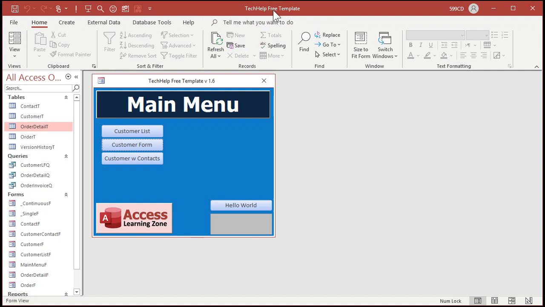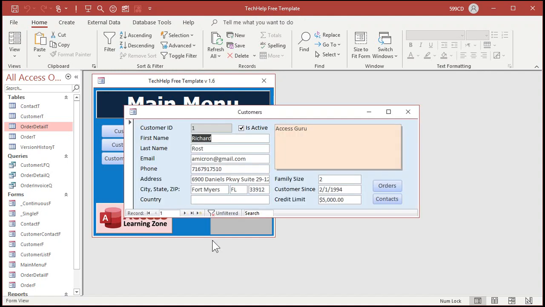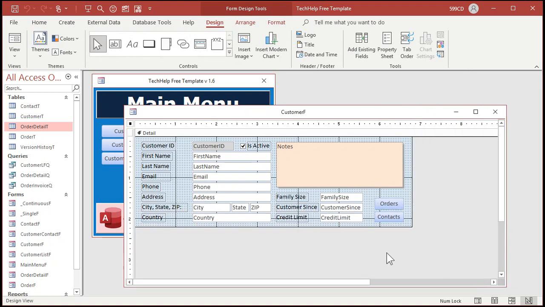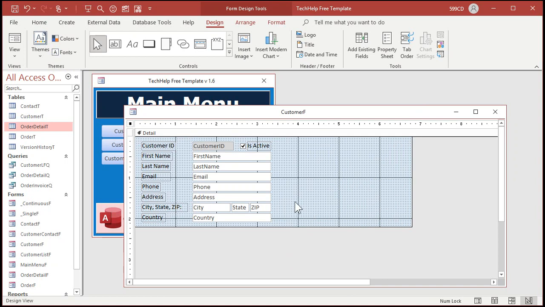Okay, here I am inside my Tech Help free template. This is a free download from my website if you want to go grab yourself a copy. If not, no big deal. But in my customer form, let's say I want to put a nice QR code right here. All right, we can use the web browser control for that. Go to Design View. Now, for the purposes of class, we don't need any of this stuff here. Let's just delete all that stuff. All right, we're going to put a QR code right there.